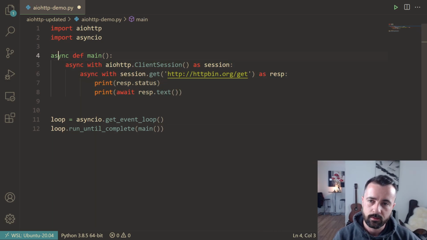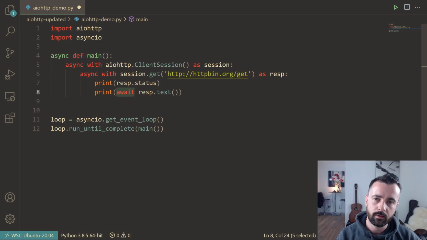We define that by saying we have our same def, but we have async in front of it, and you can see that we have async in front of these other ones too, and then the await at the end. So this first line is just defining our function. The second line is with the AIOHTTP client session. Now this is a context manager. It's like when you open up a file in your code, you might open up a CSV file, you use the with, which is the context manager.